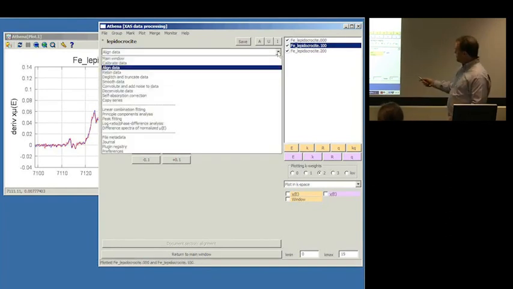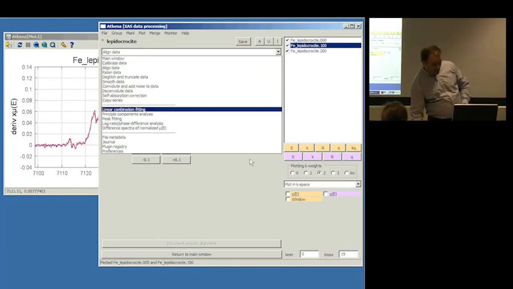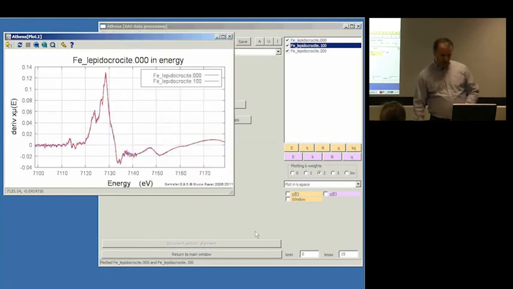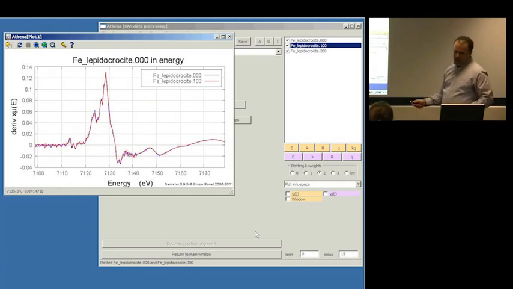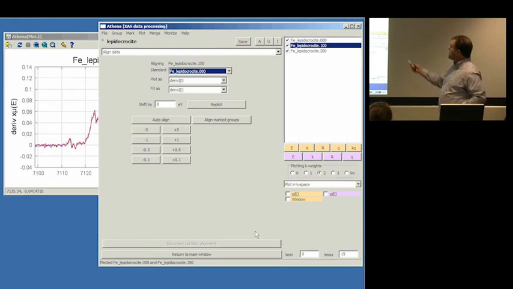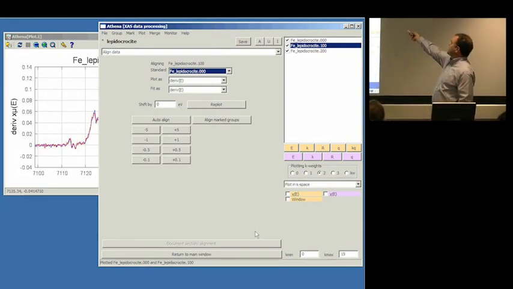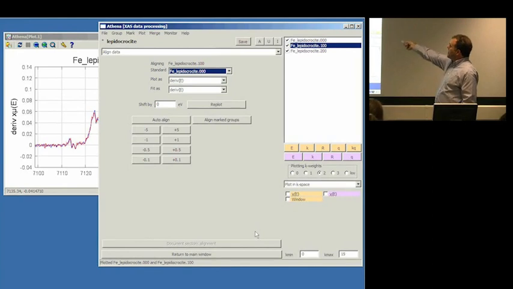This menu at the top changes the view in this part of the screen to let you do all of the other things that the program lets you do. And there's a whole bunch of them. One of them is data alignment. And the way that works, if you happen to go to a beamline where this is really necessary, is that it chooses one data group as the standard. By default, it'll pick the one at the top of the list, and that will have its derivative spectrum plotted in blue.